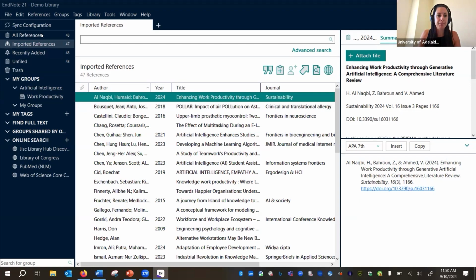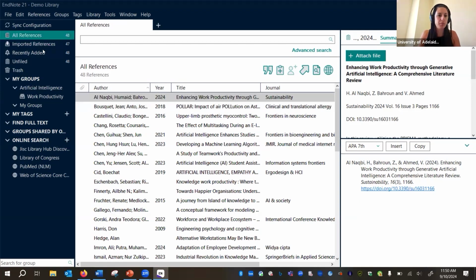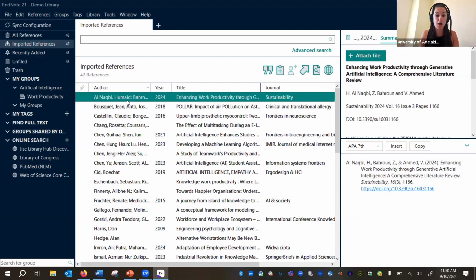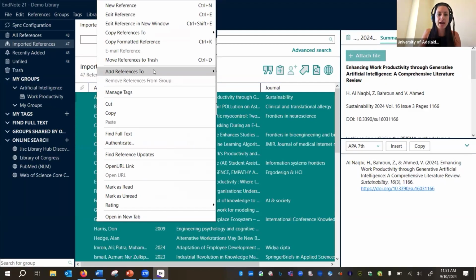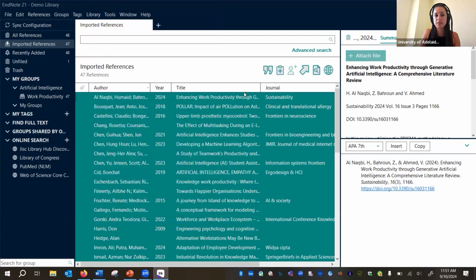So then, all references, we had that extra book, but imported references, this was all just about artificial intelligence and work productivity. So I'm going to take all of these and pop them into that group. So what you can do is you can highlight them all. So Control A or Command A, I believe it is if you're on Mac. And then the easiest way I find is if you just click and drag it in. So you can do it that way, or while they're all highlighted, if you right click, then you'll see add references to. So you'll see you can't add it to the group set, that higher level, but you can add it to that group there.